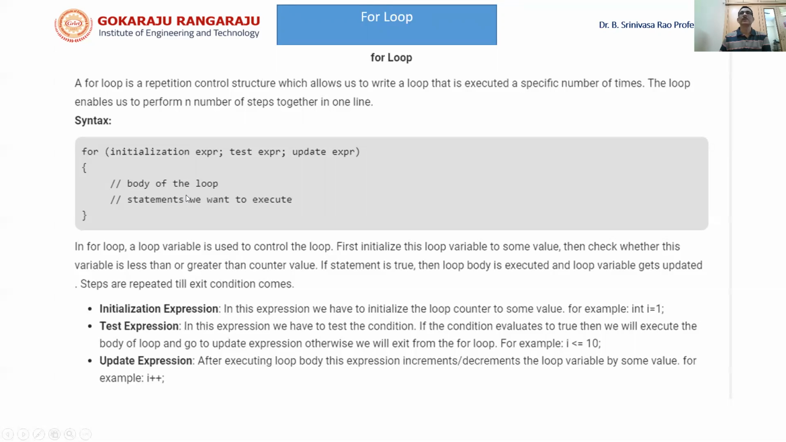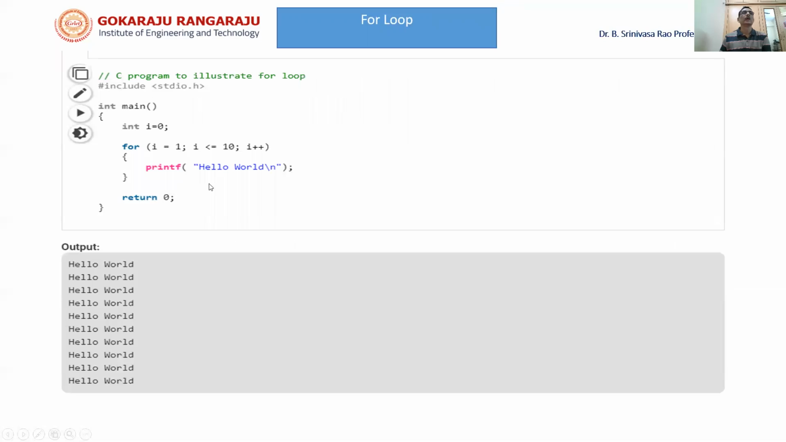Now let us see an example. In this example, int i is declared, then we write the for loop: for i equals 1, that is initialization; i less than or equal to 10, that is the test condition; i++, which means i equals i plus 1, this is updation. Now let us see how it works.